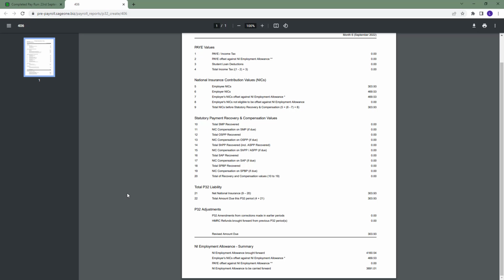Just above the line, you can see your revised amount due, and that is how much you owe to HMRC for that reporting period. You can print or save that report, or you can get that from your payroll program at any time.